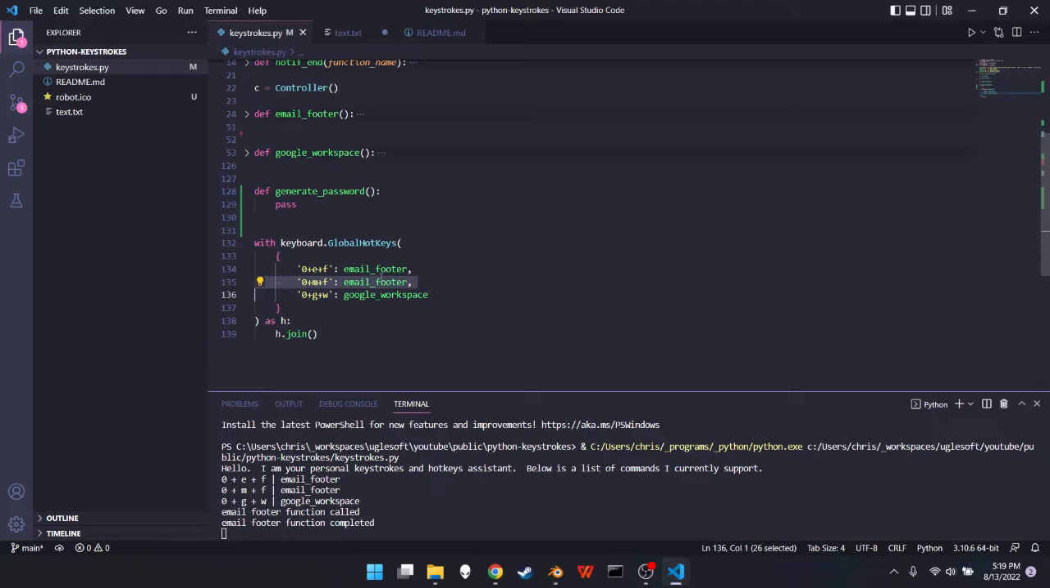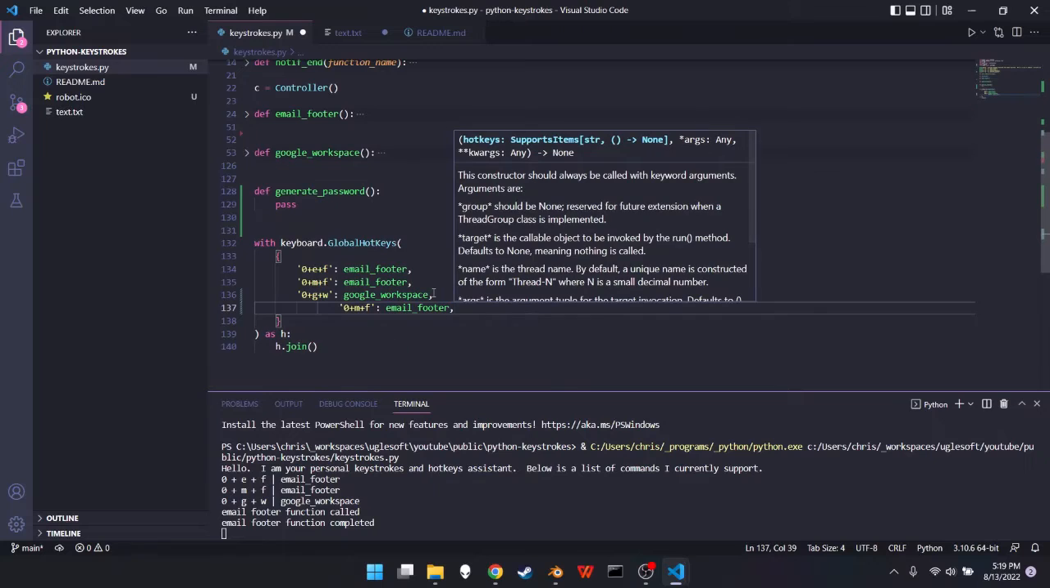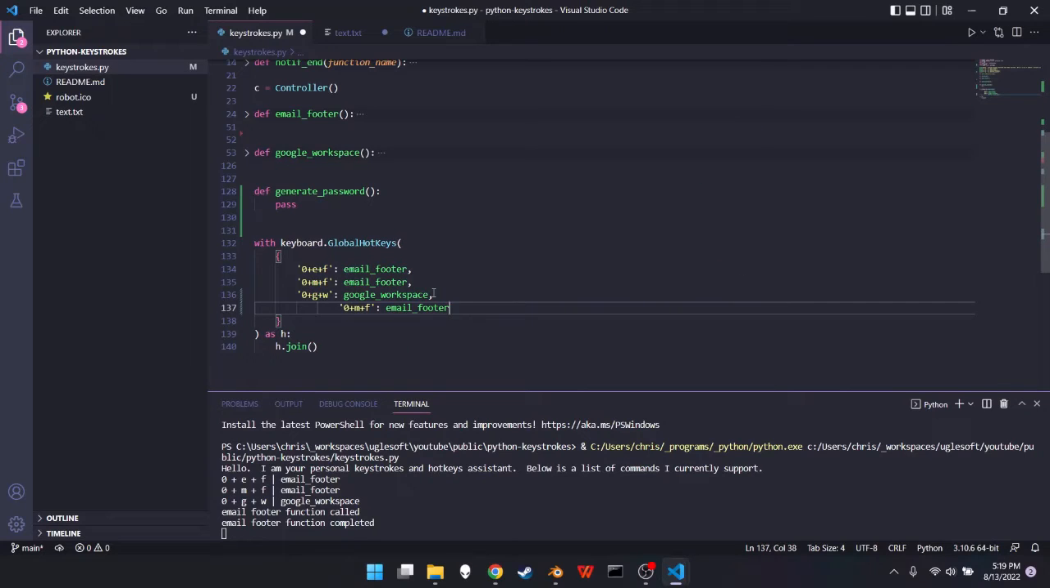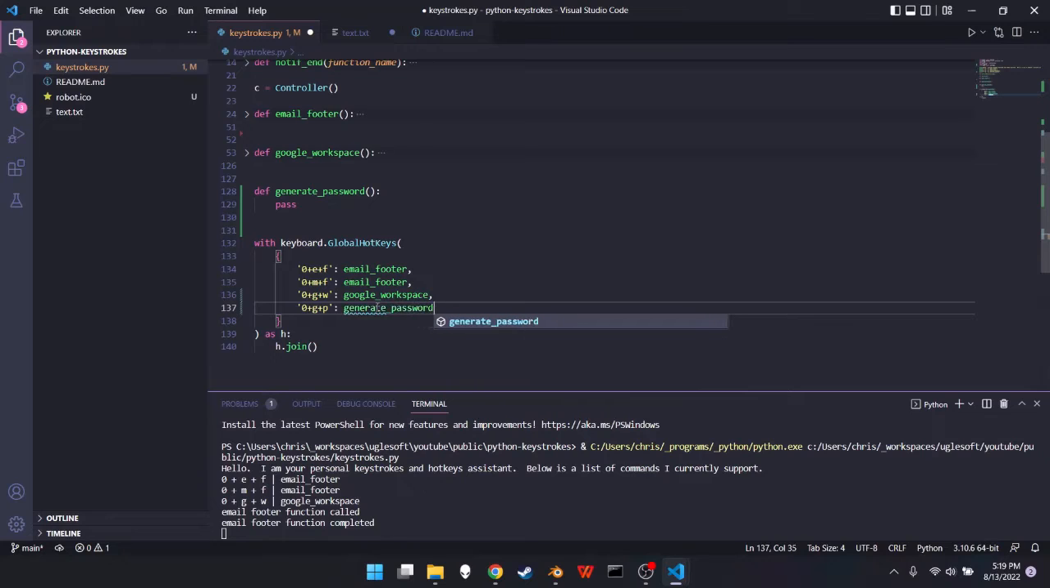So let's copy this, and I'm going to add a comma here and add another hotkey. I don't like that pop-up, so we'll move that back a little. This one is going to be G plus P for generate password, and then we're just going to call the function generate_password. So if you ever need to add hotkeys and functions, this is how you do it. You just follow the syntax that's already there and add another hotkey.